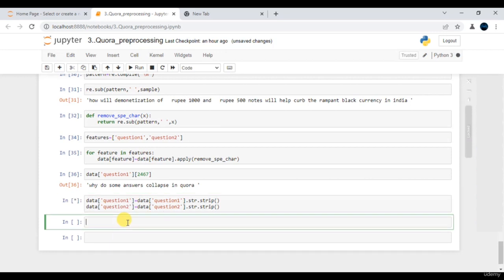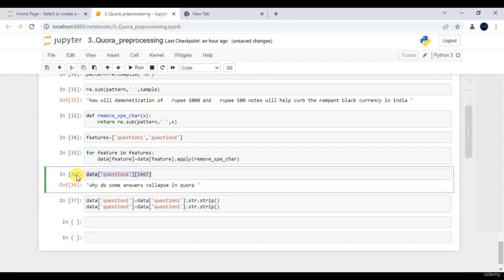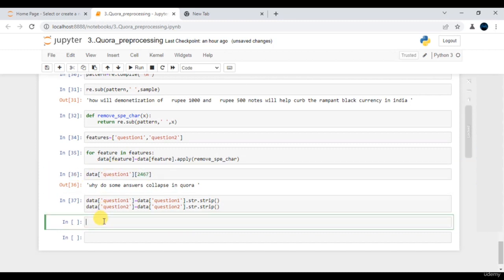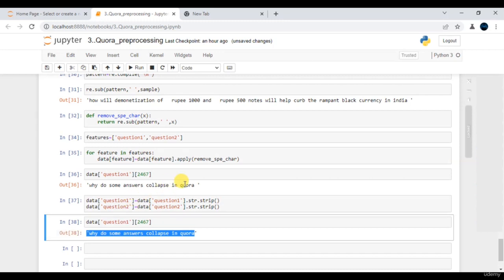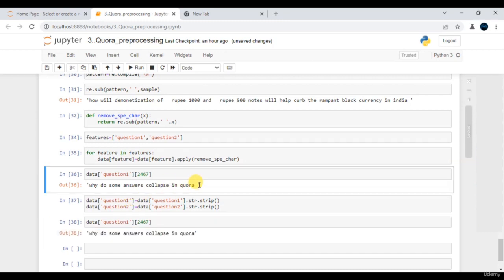And the moment I execute this line of code, let me show you that. If I copy this data and execute it, now you will see there are no such extra white spaces over here, but initially there are some extra white spaces that you have. So that's what we have done in this session.